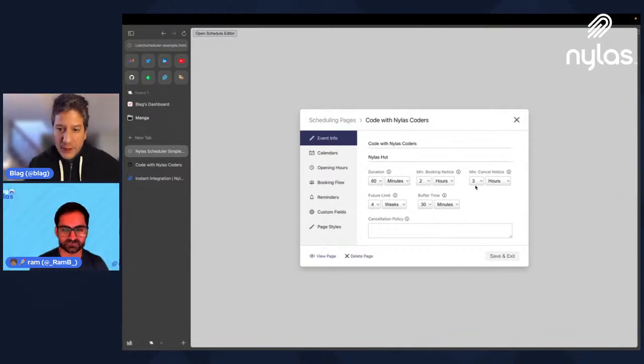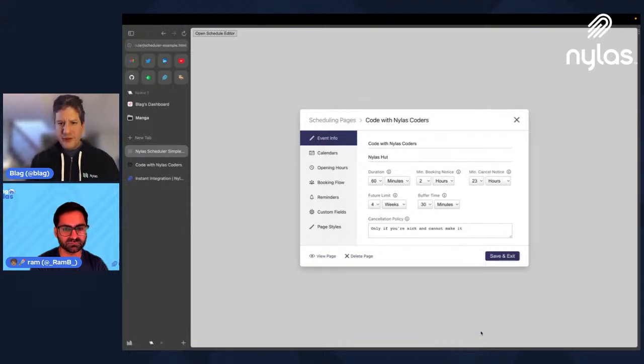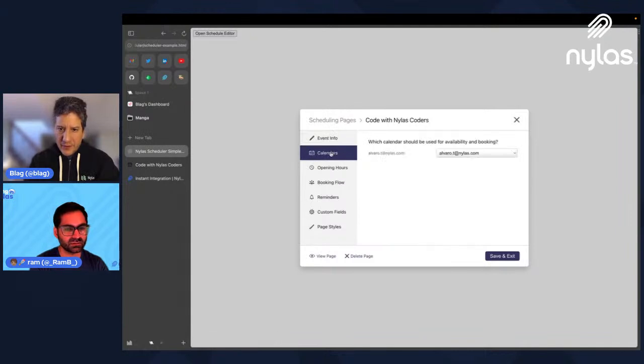Here we can have a cancellation policy. So we can say, for example, only if you are sick and cannot make it, and you need to let us know, like, 23 hours in advance. Then here is which calendar we're going to use. I'm going to use the one that I have connected to my Nylas account right now.